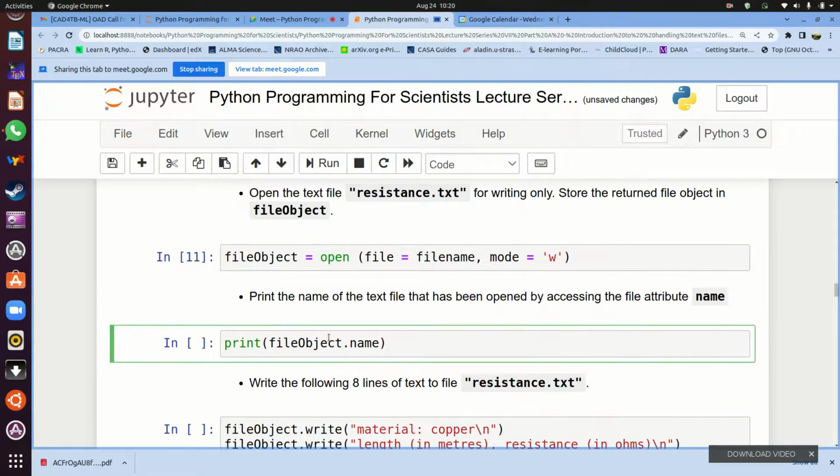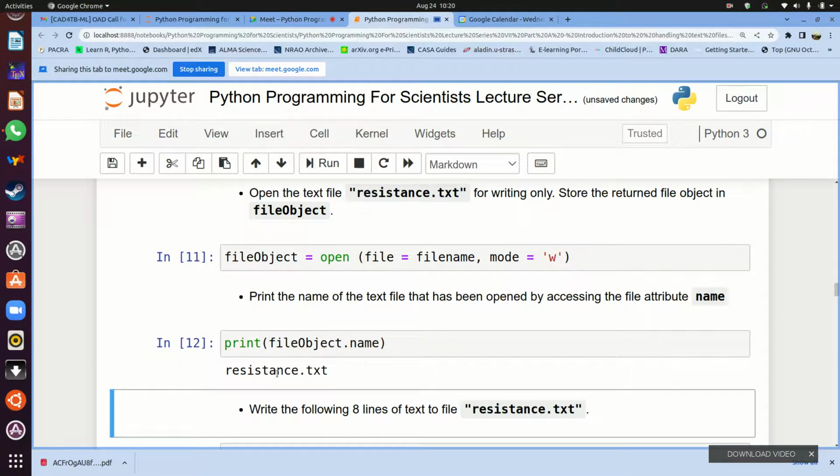Then now we try to see if a connection has been established so that we can check the name of the file. If we check the name of the file associated with file object, you see that file object is now associated with resistance.txt. So that shows you that a connection has been established between the file object and your file in question.